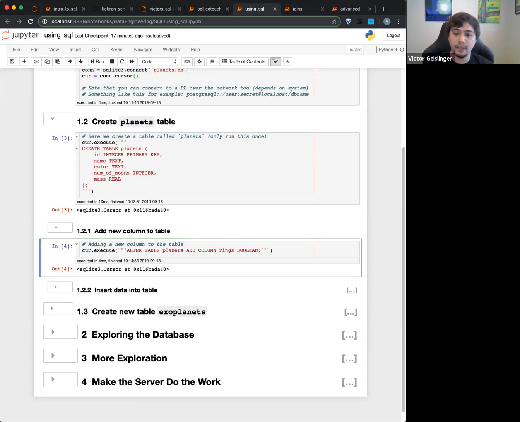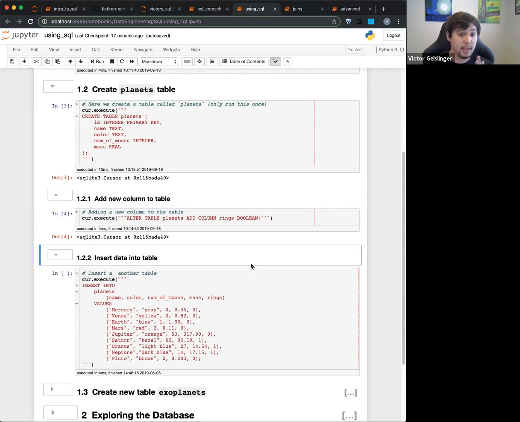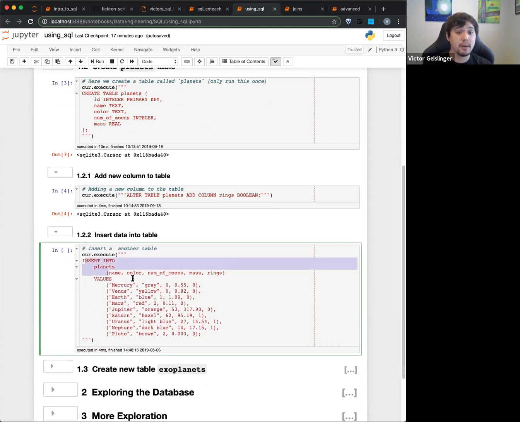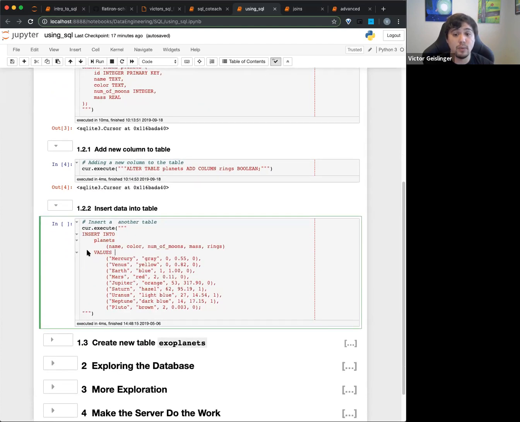Okay, cool. So let's insert some data into the table. This is actually something that is relatively common, but you probably won't do it over and over like this. You probably will write a function or some automated process to insert information, but this would be the SQL way to do it. So what we're doing here is inserting into planets, so basically we're telling SQL, hey, we're going to do an insert.